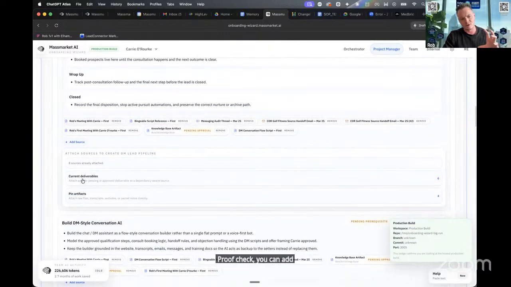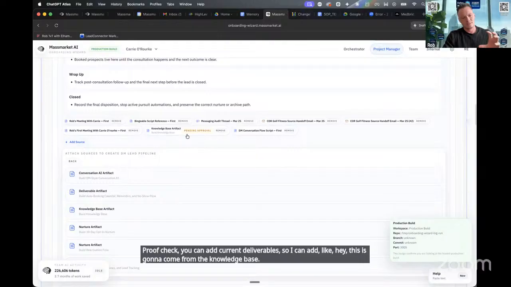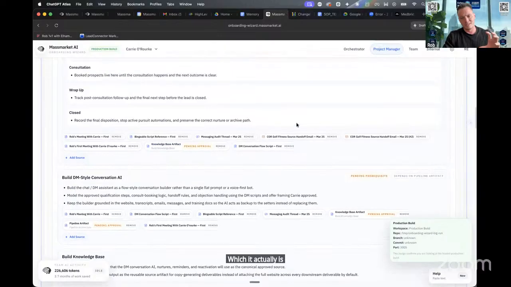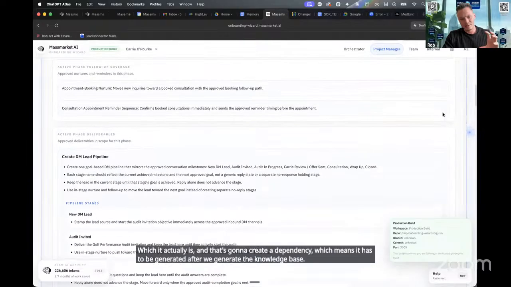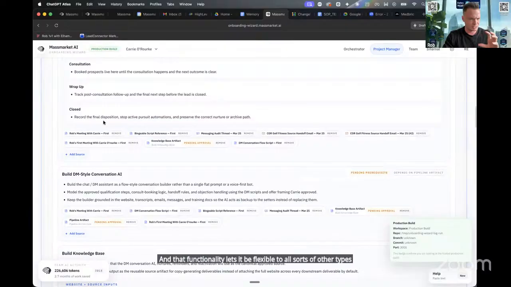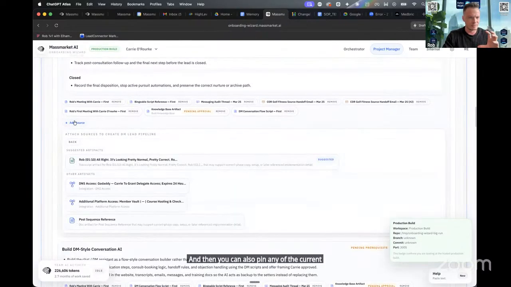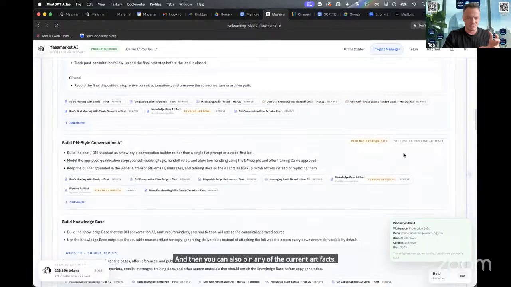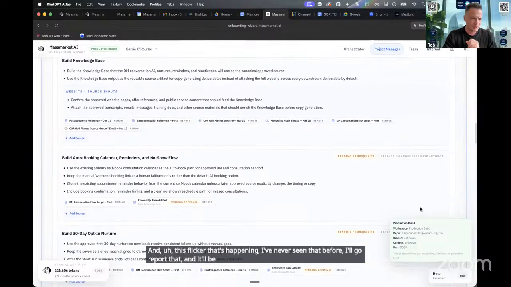You can add current deliverables. So I can add, hey, this is going to come from the knowledge base, which it actually is. That's going to create a dependency, which means it has to be generated after we generate the knowledge base. That functionality lets it be flexible to all sorts of other types of projects. And then you can also pin any of the current artifacts. And now this flicker that's happening, I've never seen that before. I'll go report that and it'll be fixed instantly.